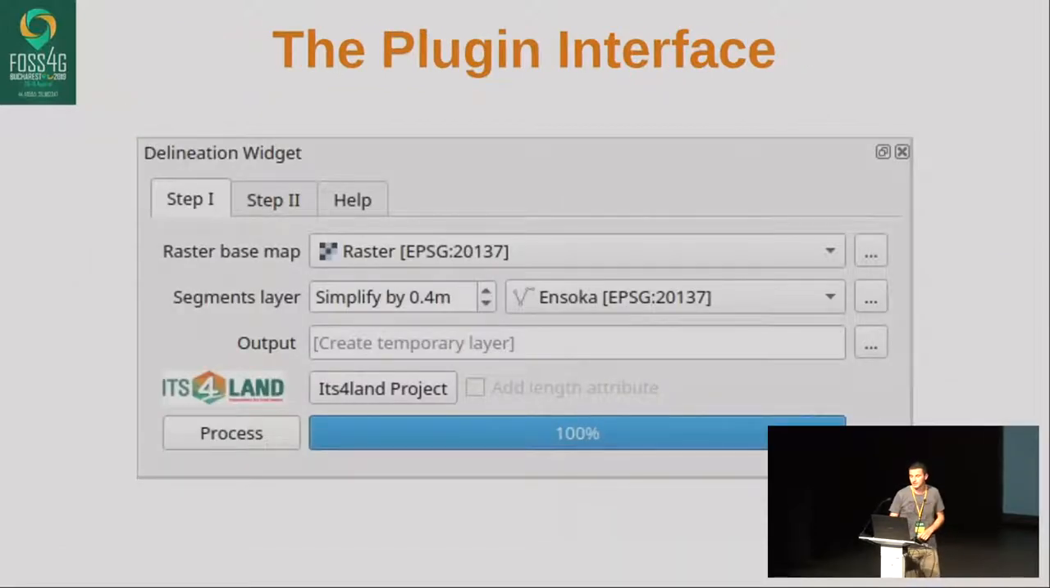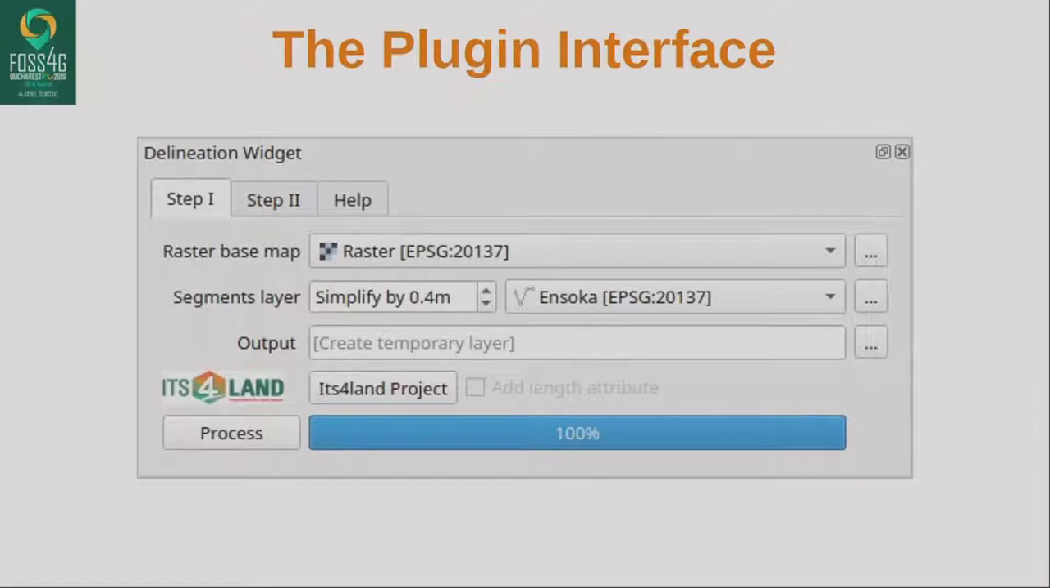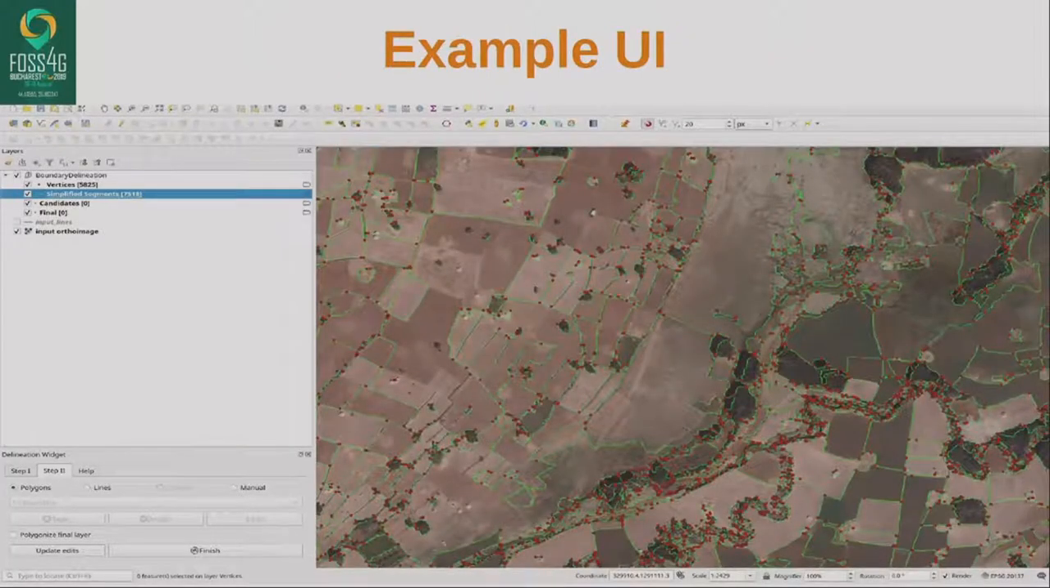So the plugin itself has a very simple interface. It's written in such a way that it's not mandatory to be used only in the Isprolan context. On the second line, you select the segments layer, which is basically a lines layer that holds the possible boundaries. You can also select a raster-based layer for visual confirmation by the operator. You click process, and you get an interface something like this.